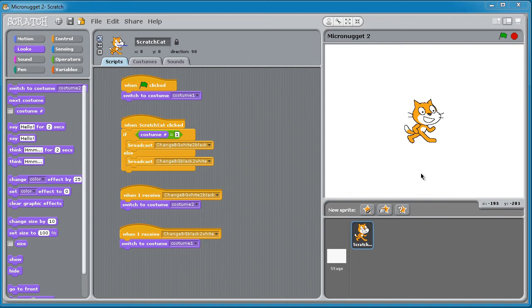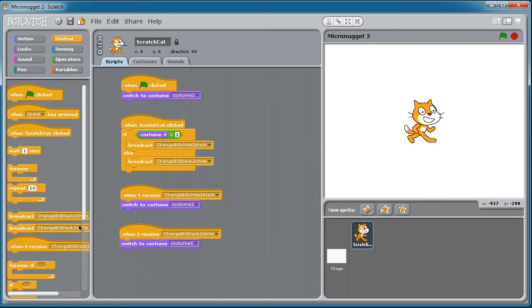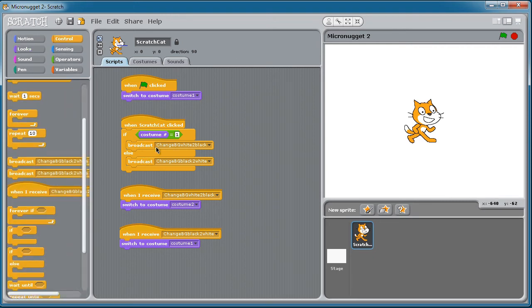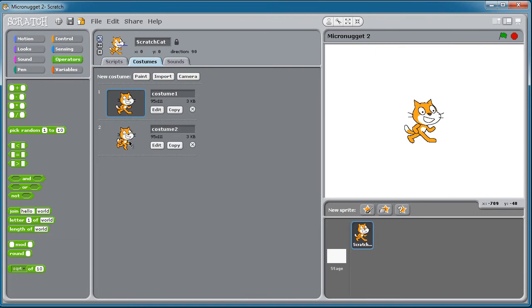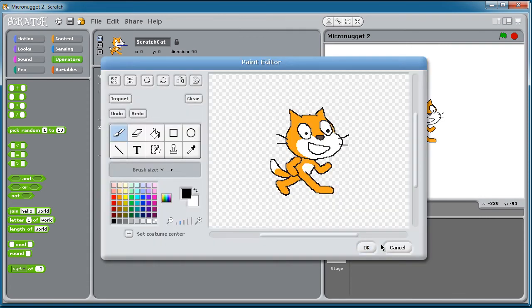What I've done here is added a conditional block. Specifically under control, there's a block called if-else. And in that if-else block, you see it takes a Boolean as its argument. So I went under operators and grabbed this equality block and stuck it in there. I decided to switch the costume of the cat depending upon whether the background is white or black. So if we go to costumes, the Scratch Cat has two costumes by default. It's meant to help you do some basic animation if you want to do that with the Scratch Cat.